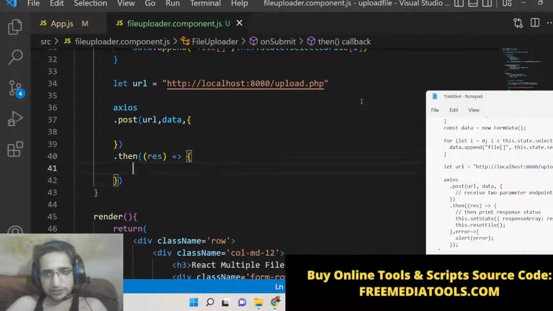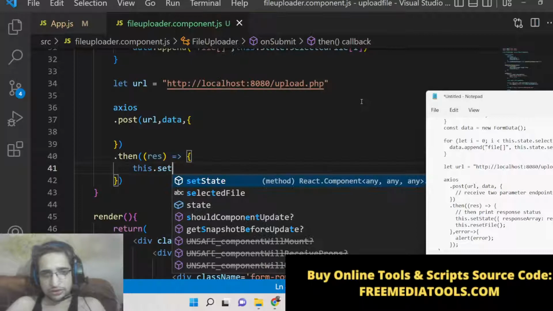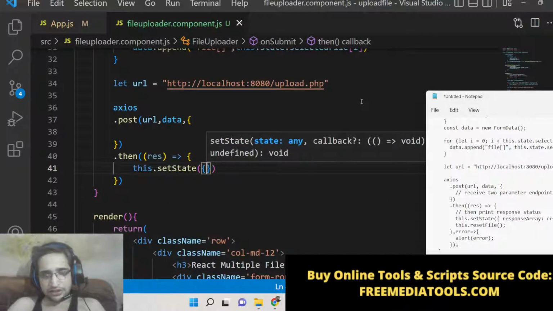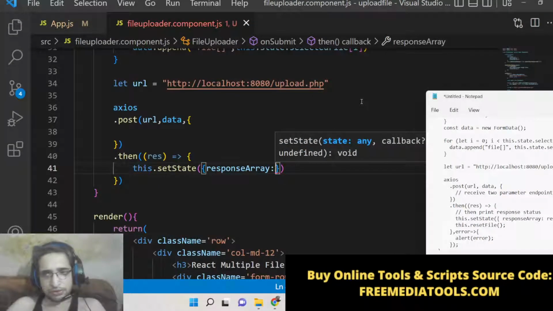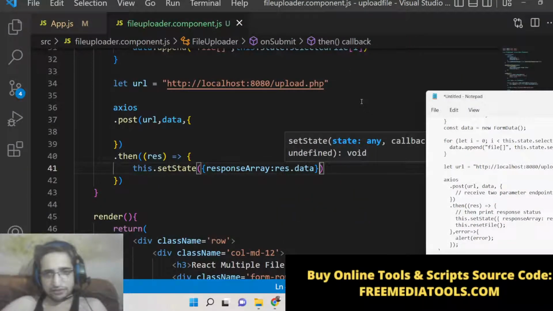So basically what we will say is this.setState, and we will set the response array, which was empty by default, equal to the response.data value. That's it.